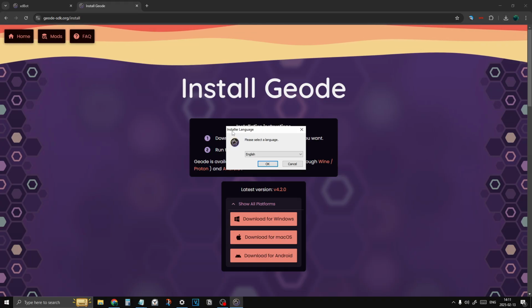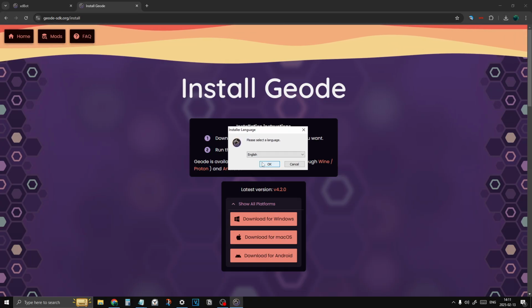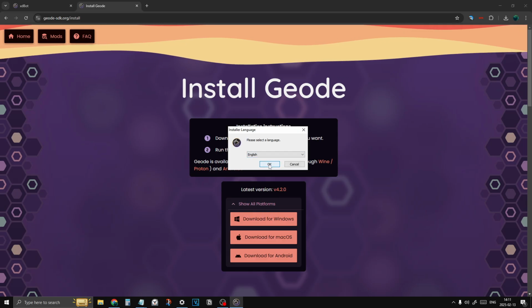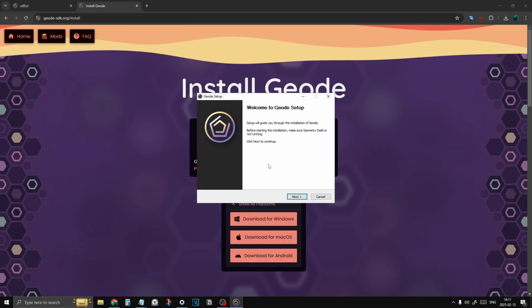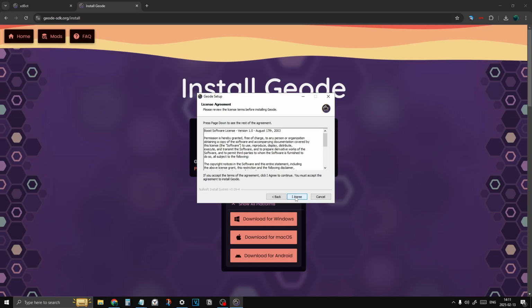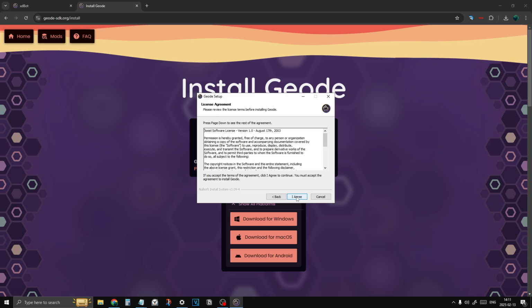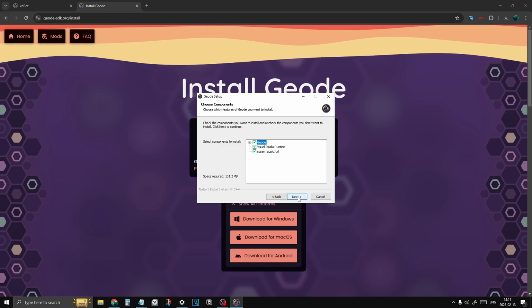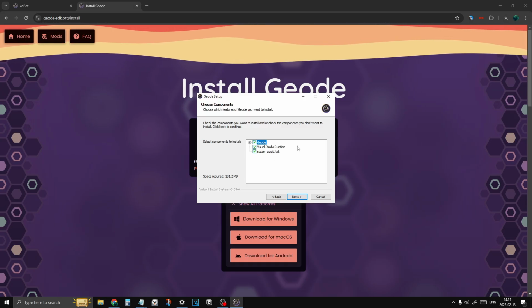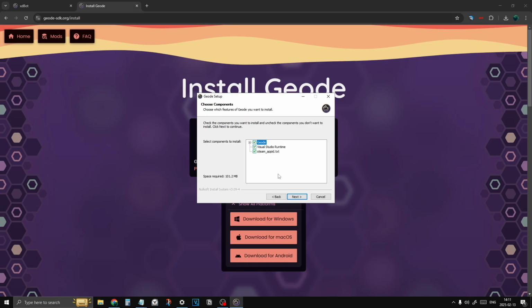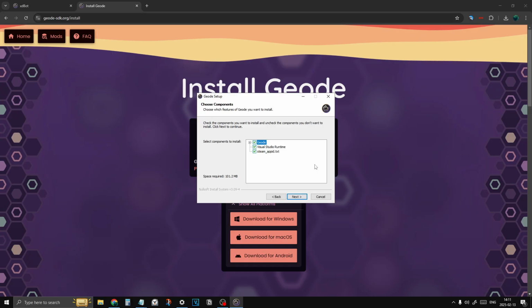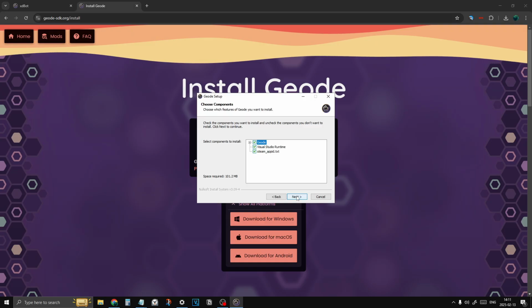Now it's gonna pop up this little window, and just select English. Now press OK. Press next. These are their terms of service. You can press agree. Okay, and you need to download all of this. I don't know if you need to download all of this, but I recommend just downloading everything, because I'm pretty sure this is what you need to download Geode. Now just press next.